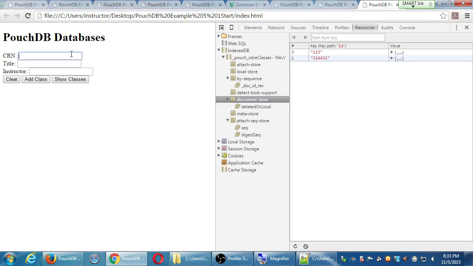So if I add a brand new class, CRN 222, Android 1, campus, add class. This doesn't update automatically. I have to refresh it. There's the key, 222, and its value is all in here. That's another way to look at it, via document store. You want to see it literally as the key and value. There it is, key value. And value is everything inside there, plus extra stuff. There's the idea again: the actual data is in data, and then you've got this other stuff.